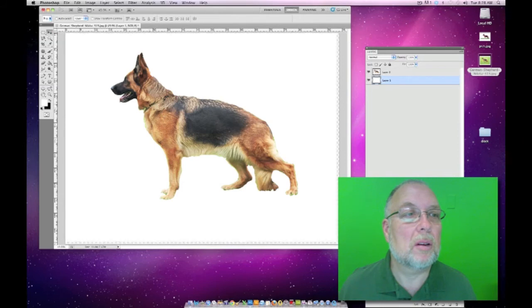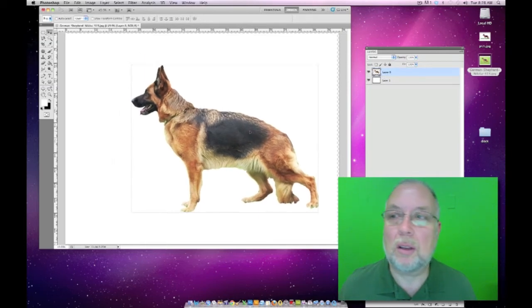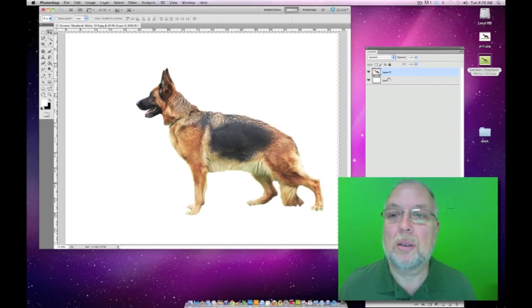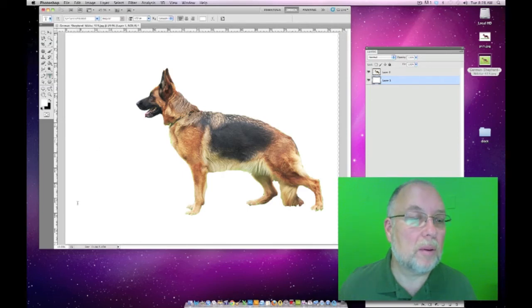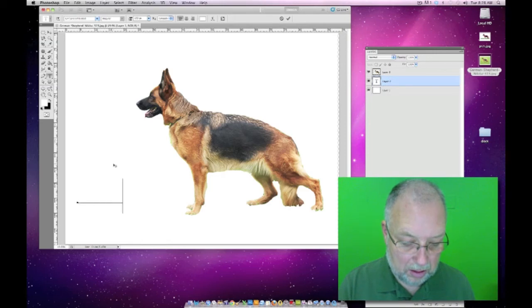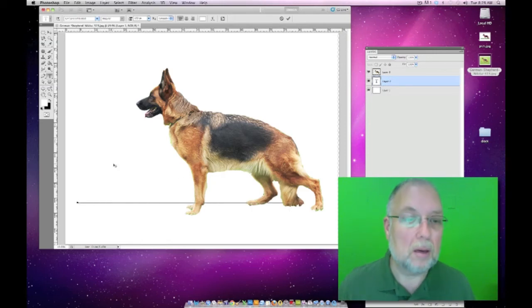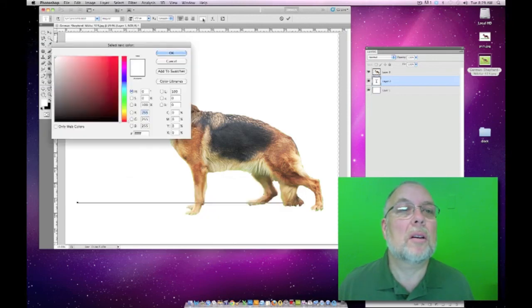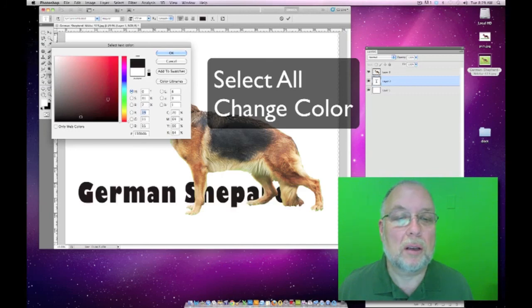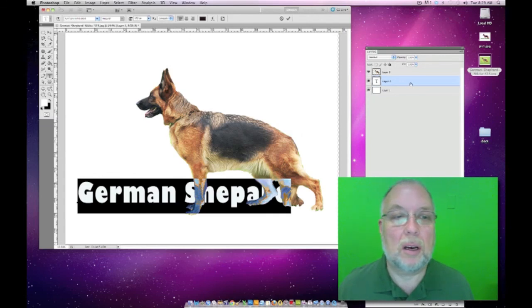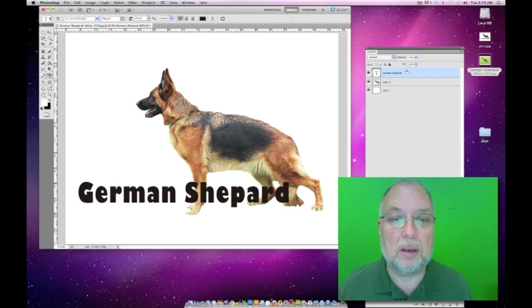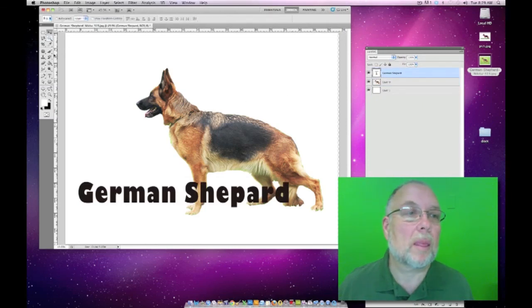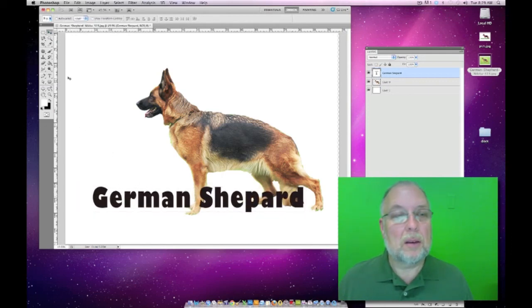I would move the dog over a little bit, select the dog, move it over. Type here. You can select all and choose an appropriate color. And I would like to be on top. And it's that easy.